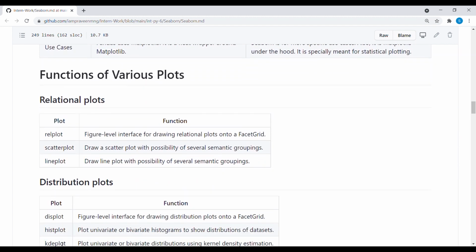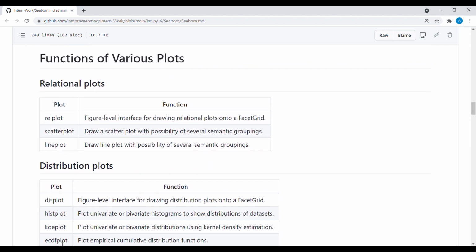Now let's have a look at various plotting functions. The first one is relational plots. A relational plot explains the relationship between the variables of various datasets and how this relationship is dependent on other variables. The first one is relplot. It is a figure-level interface which uses the FacetGrid function, and scatterplot and lineplot are axis-level functions with the possibility of several semantic groupings.